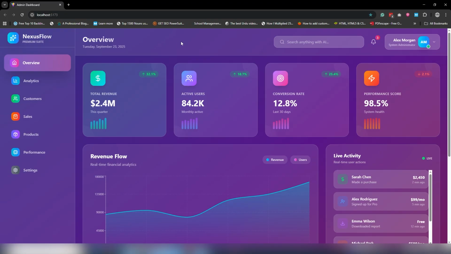So this is a header section. In the header section have a simple search bar, notification icon, and the right side have a dummy content like Alex Morgan, system administrator. When you click on it you can't see anything else because this is just designing. Right, in the left side have some content like menus, in the top have a logo.